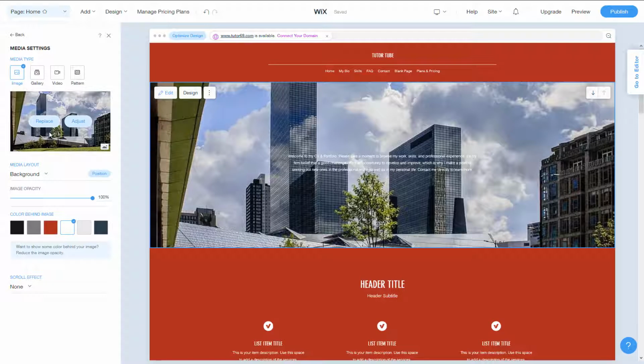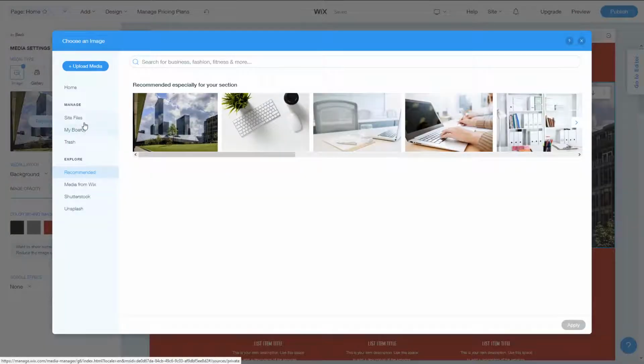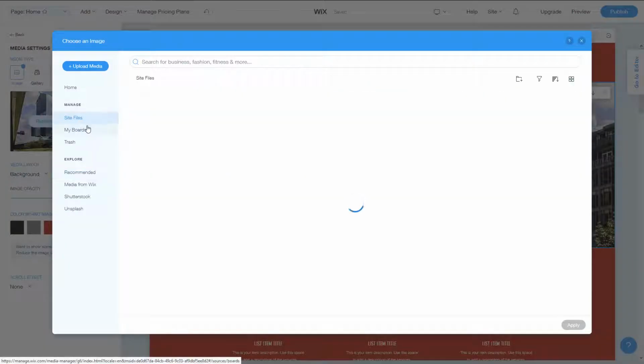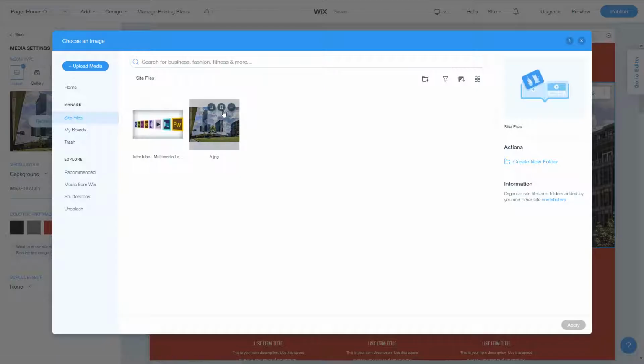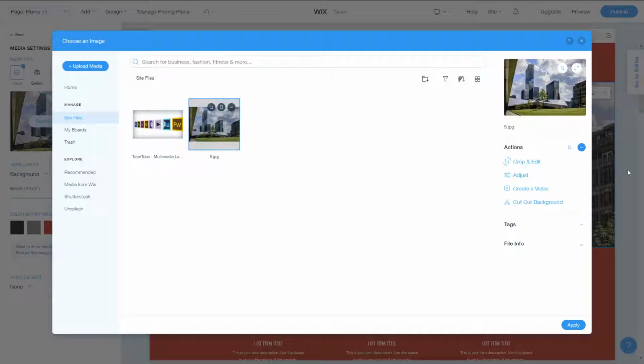And another way to access the Photo Studio is by going on to replace right over here, and you have to go to site files right over here. Well, you will see your video and photo right over here. Just click on the item that you want to edit, and here you can see that there's crop and edit, adjust and cut out background. Video is something else. So you can see that there's crop, adjust and cut out.